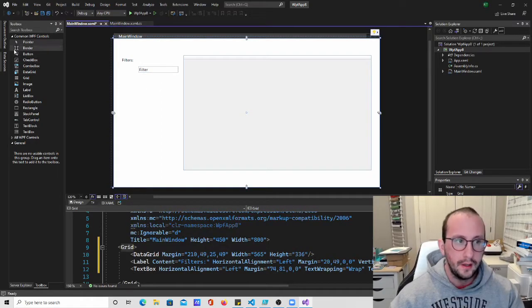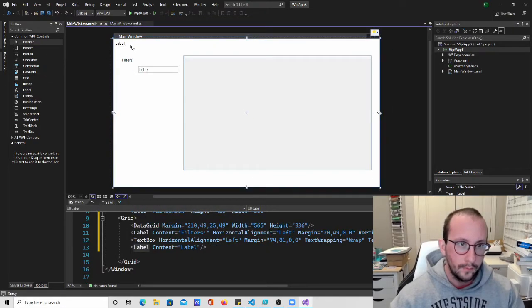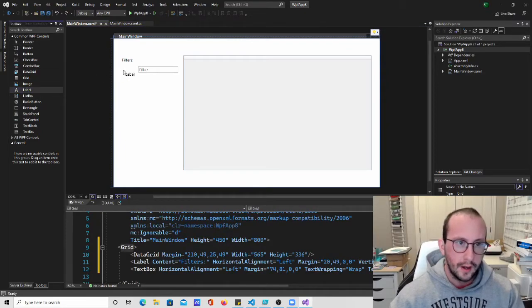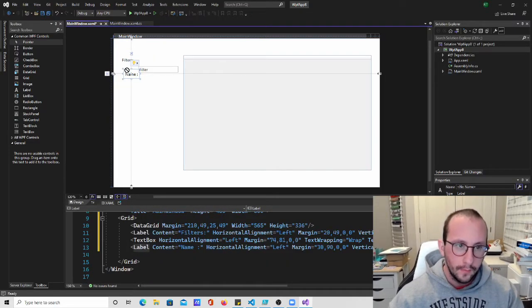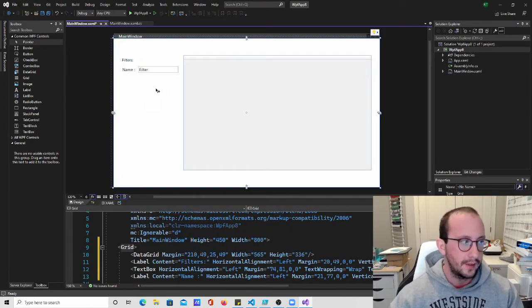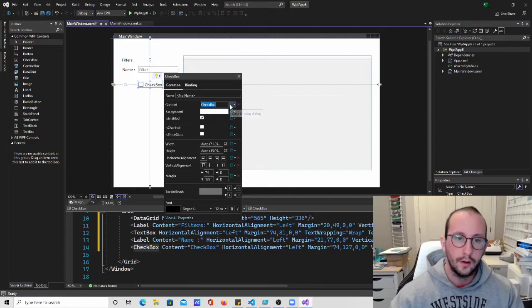We are just going to put in another label here, just to give us a little bit of an idea of what that filter is. So we're going to put Name colon in here, and that's going to be right here, nicely lined up with that text box. Then we are going to put in 2 checkboxes. The first one, we are going to put in as the content: Running.